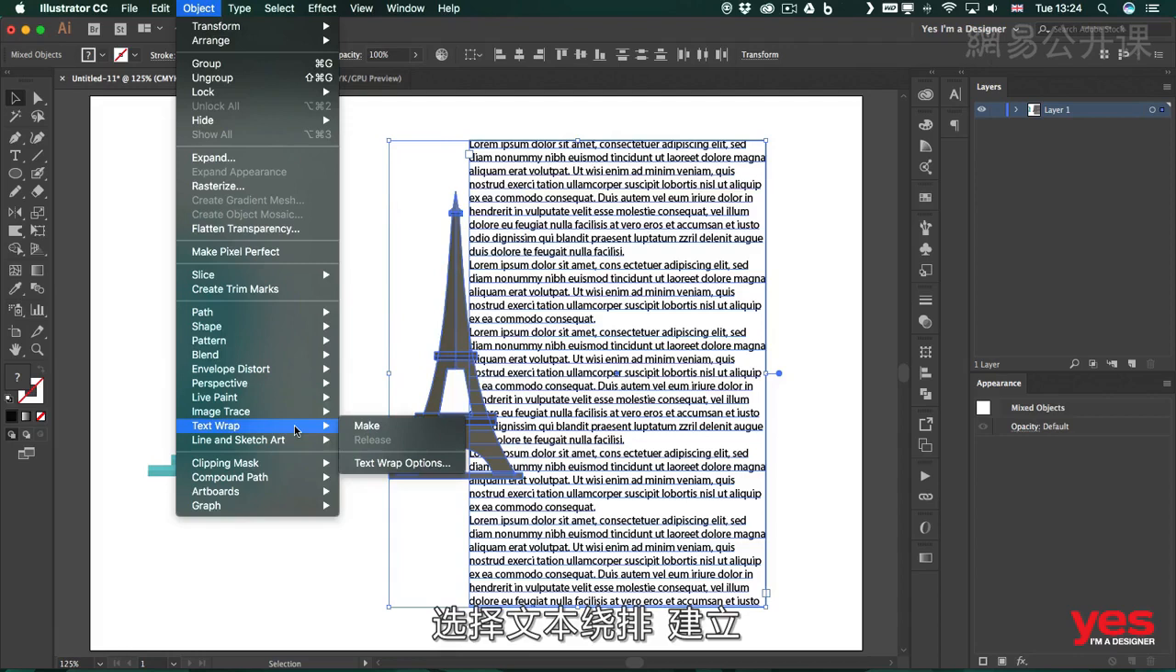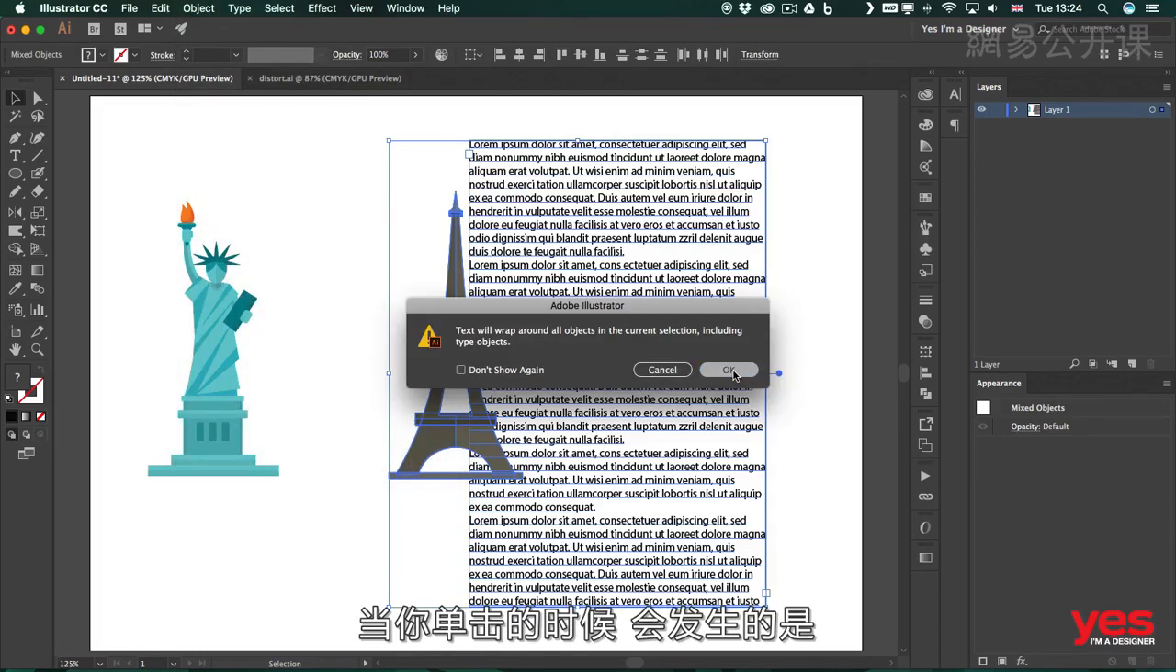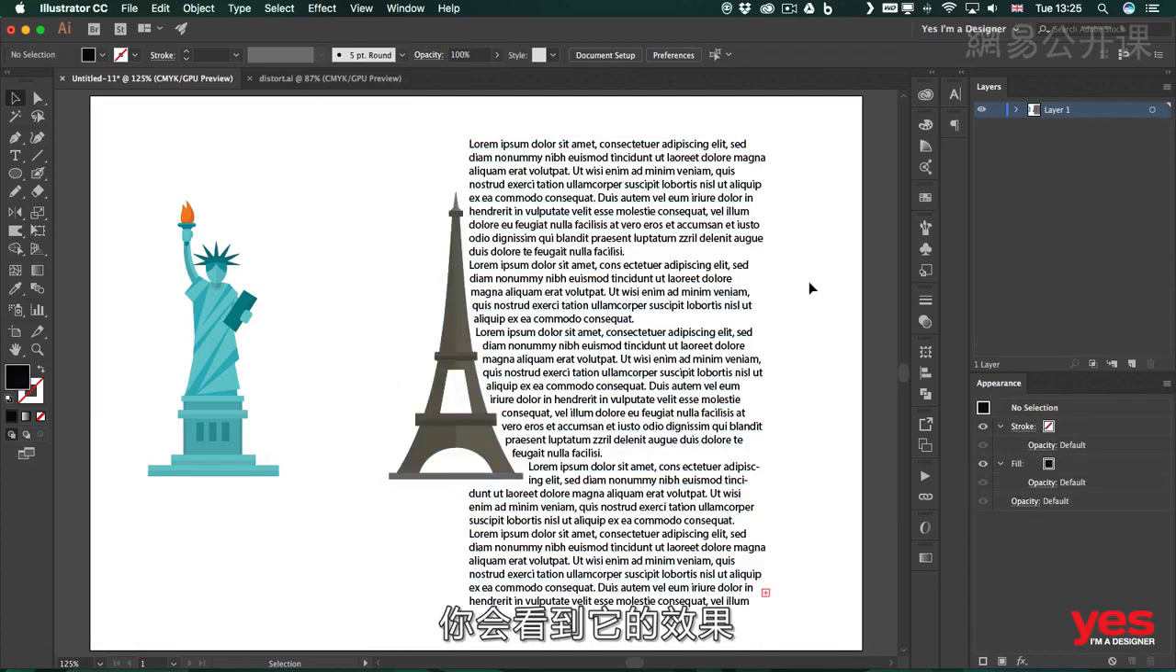The way you do this is by selecting the object and then go to the Object menu and choose Text Wrap, Make. And what happens there once you click OK is that there will be an outline generated around the object, and that essentially creates an offset, making sure the text can never go inside that area. So if I click away, you can see how this looks.